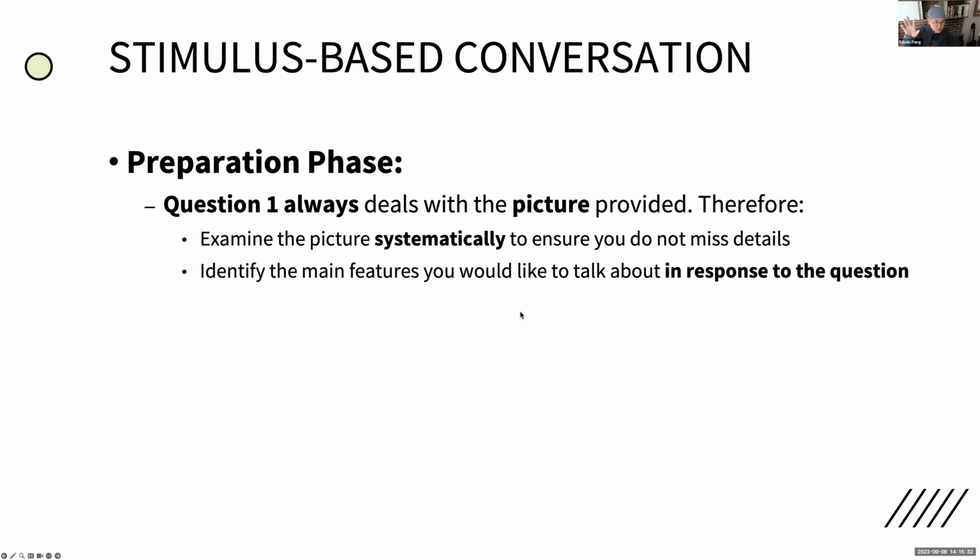Identify the main features you would like to talk about first, then go into the details later. So there will be parts of the picture that are more prominent and more important. Apply your TREES to those parts. Then the other parts that are smaller and less important, you can always mention them in passing, but use everything on the plate. Very much like when you eat steak, you will eat the steak first.